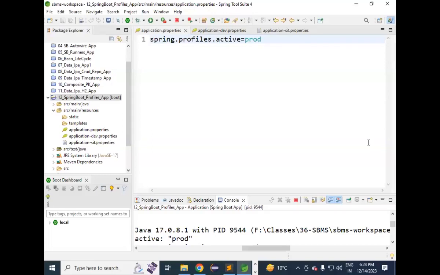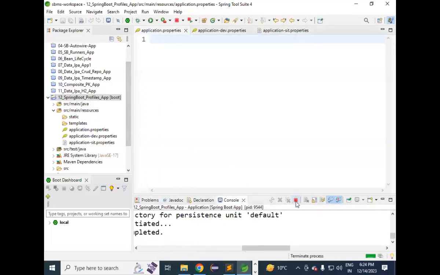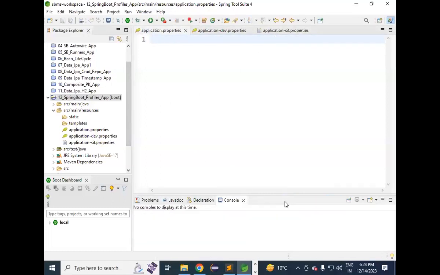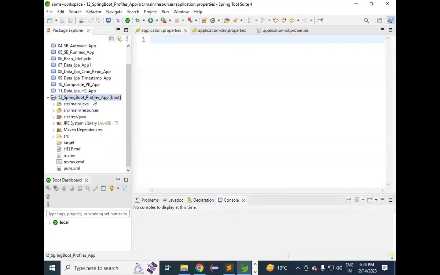Possible by using VM argument. We can pass the profile name as an input to the application by using VM argument. Okay, let us see this. Now I am not activating any profile, guys. If I don't activate any profile, then what is the default profile it is going to take? By default, it is going to take the default 8080 port number.